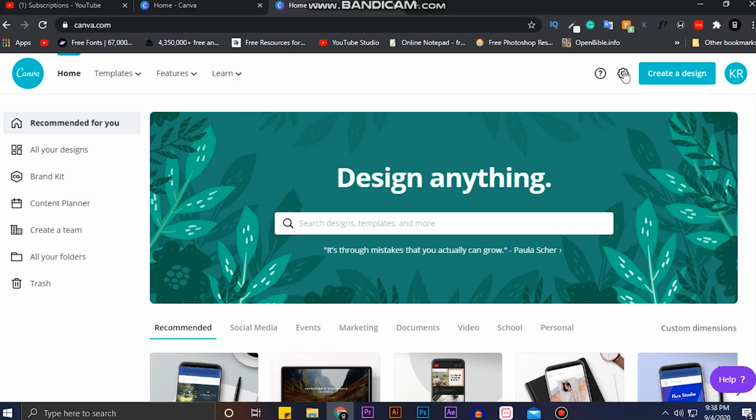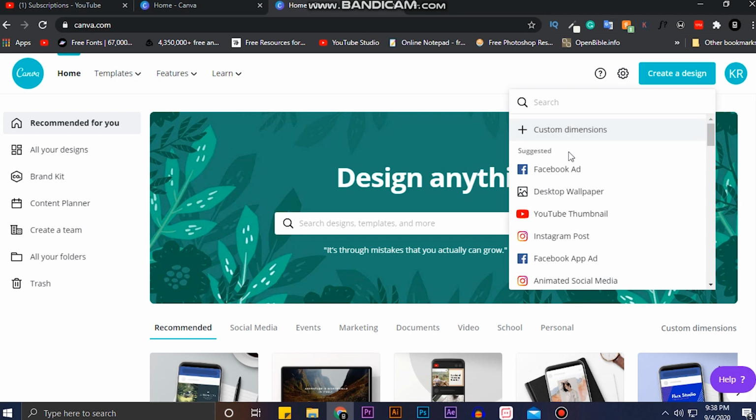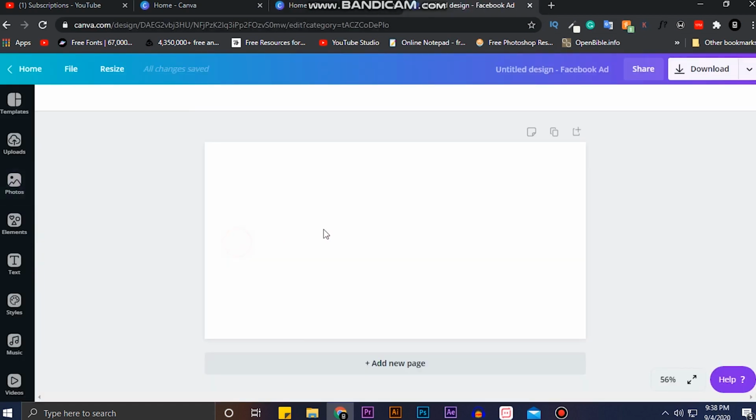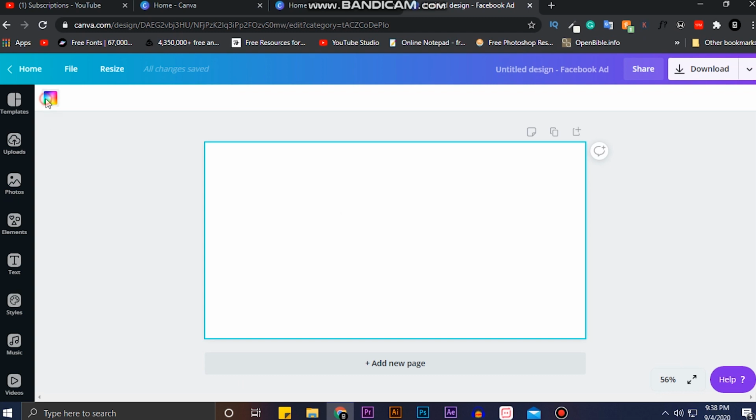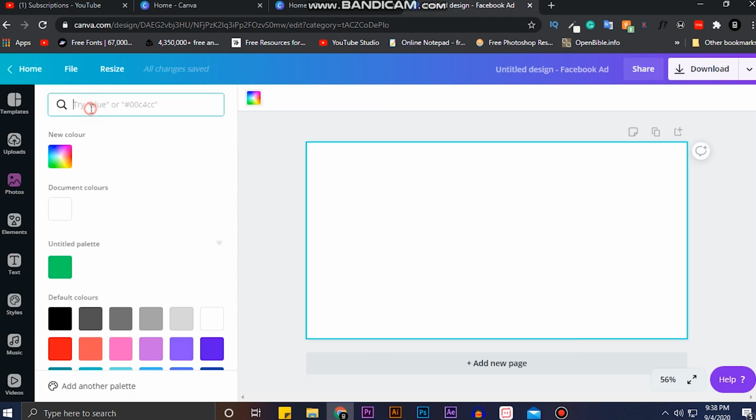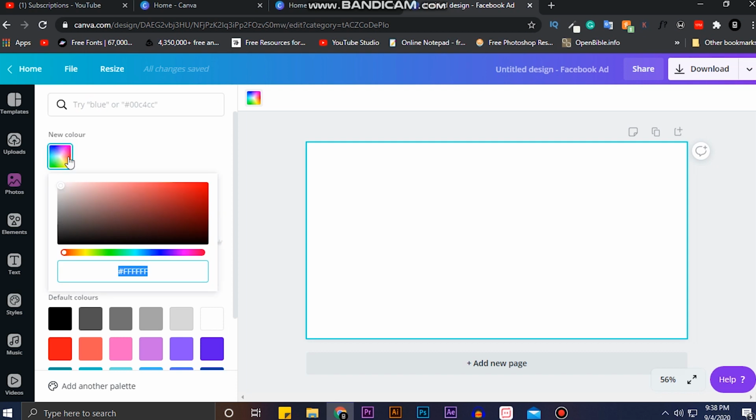Canva already has the size right, that is 1200 by 628, so I would select that. The first thing we need to do is to change the background color, and I will be choosing a little bit dark blue color.